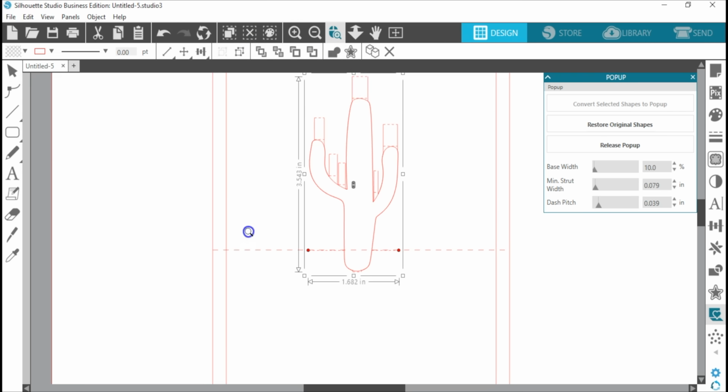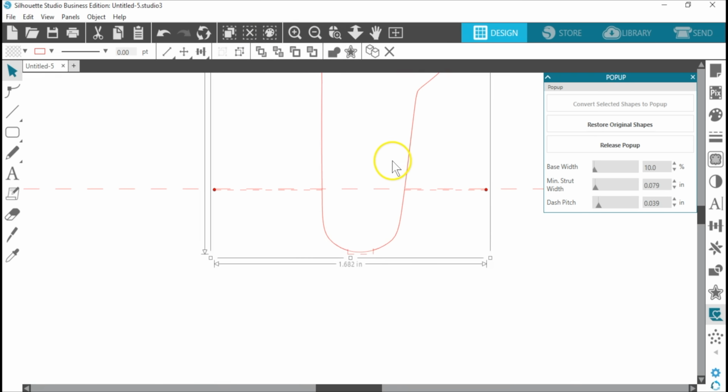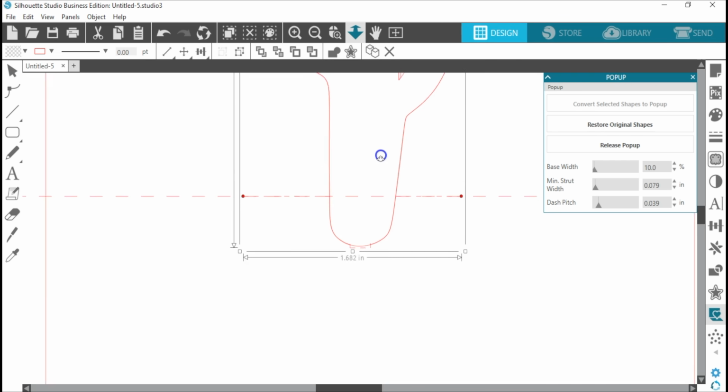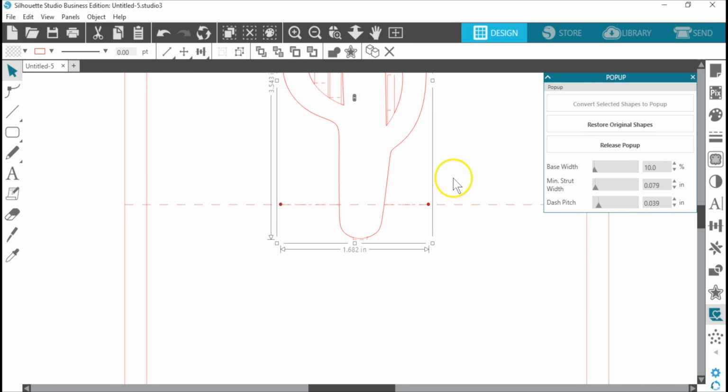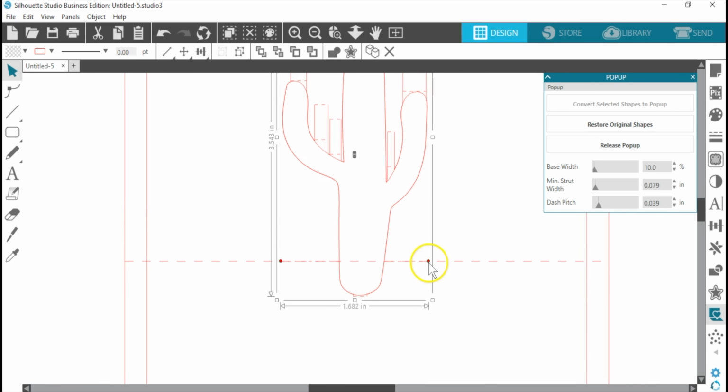Zoom in, and we want the pop-up fold line with red dots to match the fold line we already created. Now I've got those two lines matched up. Zoom out just a little bit. I want these red dots to extend to the edge of my inner rectangle, so the fold line goes all the way across for the cactus to attach to.